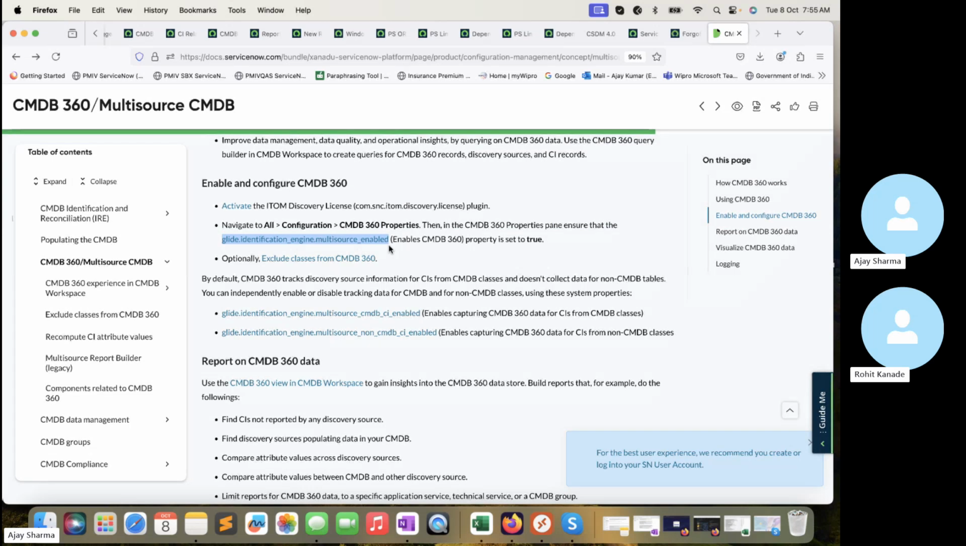That property helps you to get the information. Let me give you an example here. You have three data sources, and you are updating the same class.